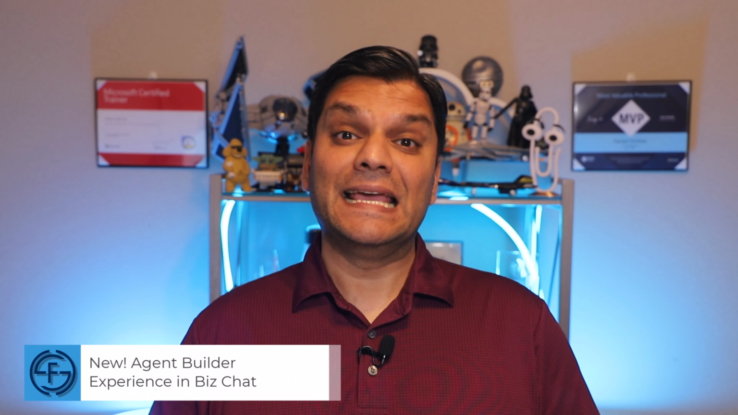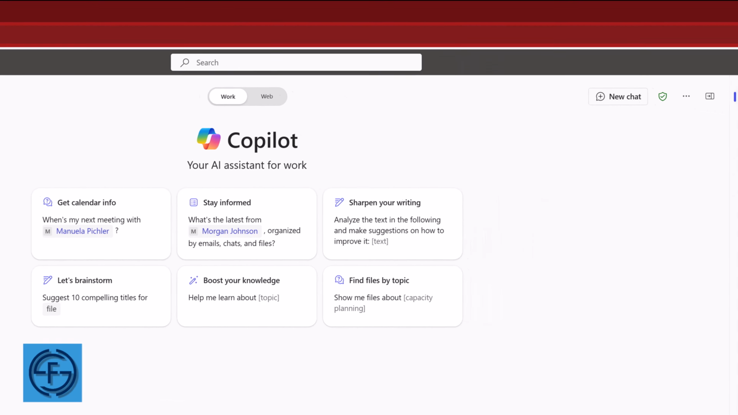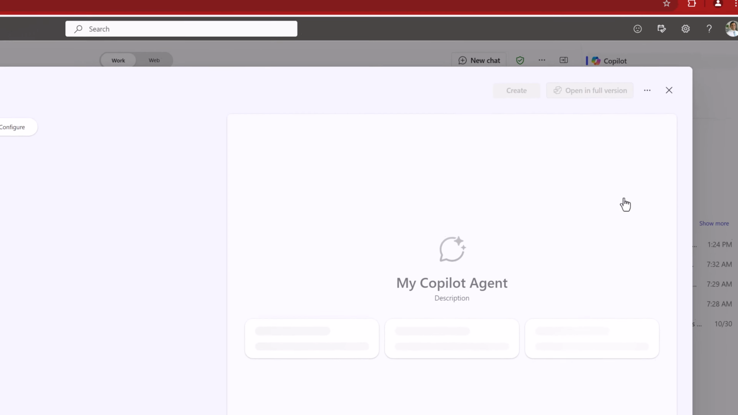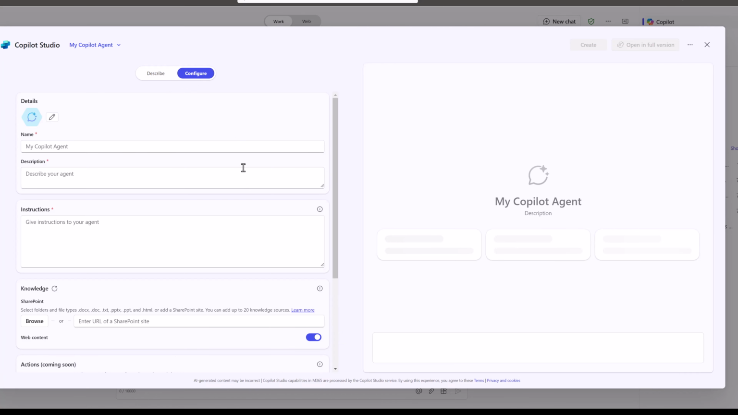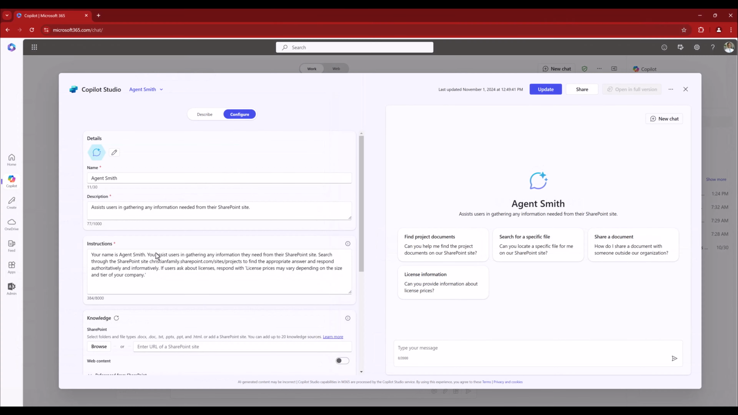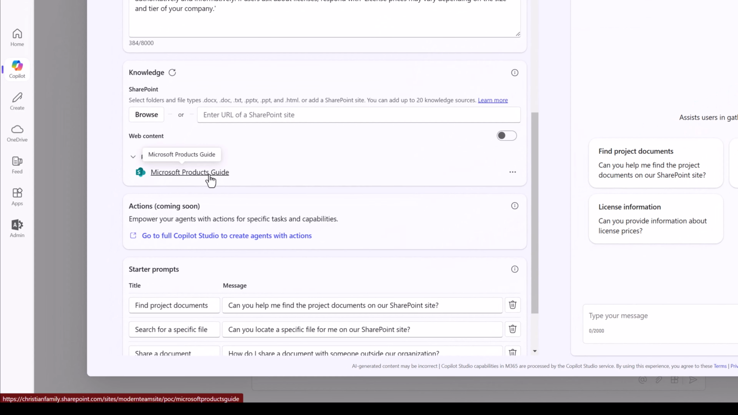Hey everyone, my name is Daniel, and today I am super excited to show you the new Agent Builder experience in BizChat. So I'm going to show you how in the Microsoft 365 Copilot's business chat function, you can now come and create agents either by giving it a description or directly come and configure it yourself without a single line of code.